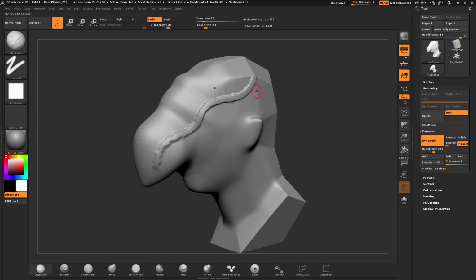So now, if I perform this stroke again, you're going to notice it's very clean at the top, and then as I'm going down to the nose, you can see it's keeping that consistency all the way through.